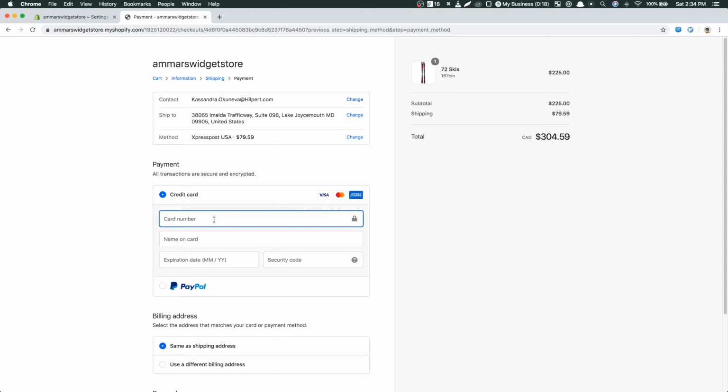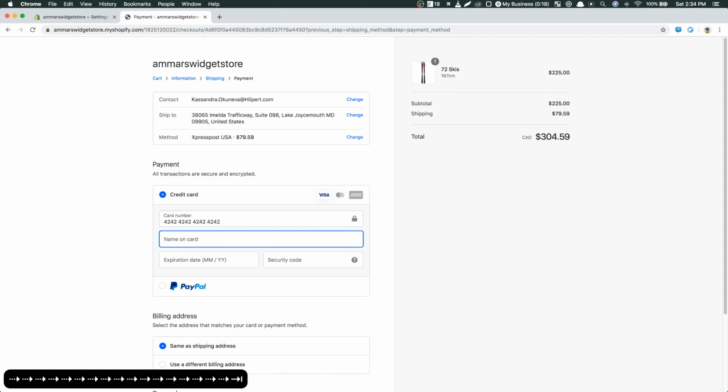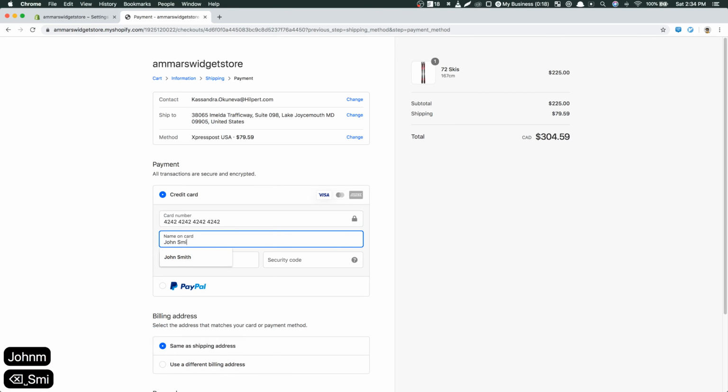And so what you're going to want to do here is enter fake credit card information. So the credit card number for a fake Visa card, as recognized by Shopify, is 4242424242424242. Basically 42 8 times, right? And you're going to want to put in any fake name here, John Smith.